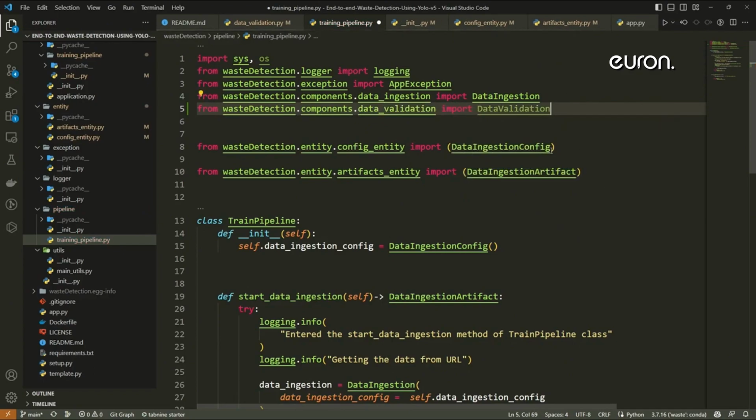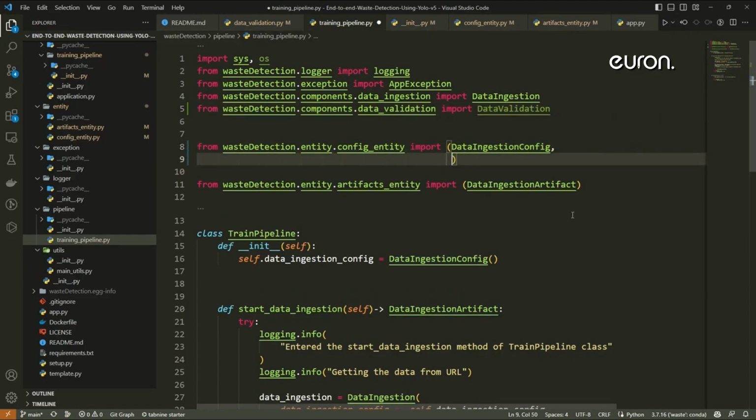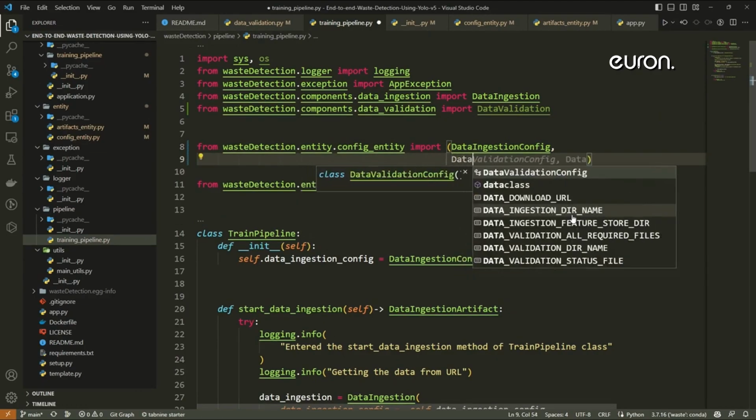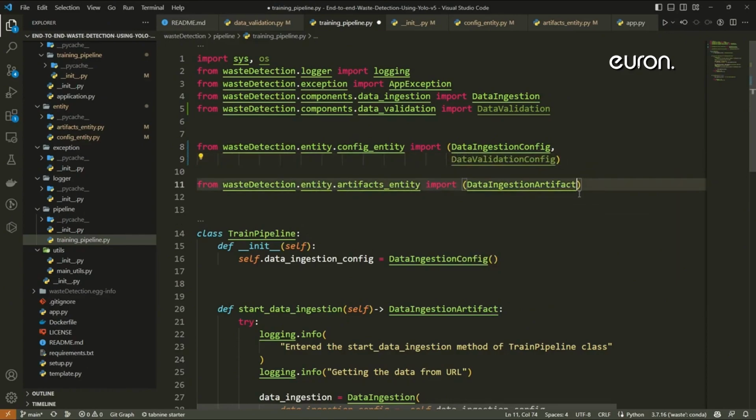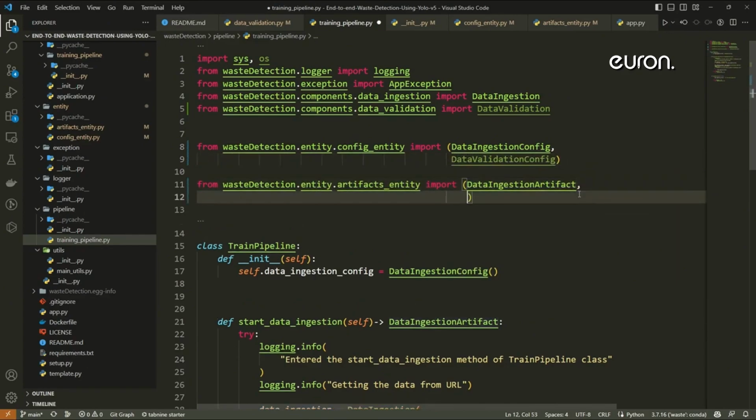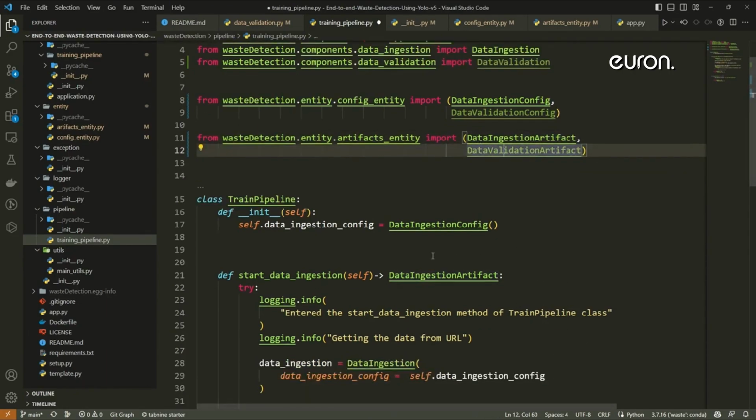Now again I also need to import my data validation config. So let me import data validation config. With that I will also import my data validation artifacts. This is the artifacts only. Now here I will initialize my data validation configuration.